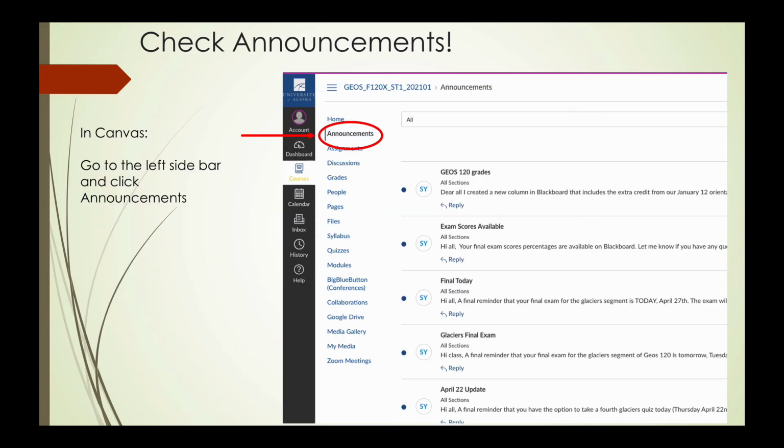Okay, here's how to check announcements. You log into Canvas and you go to the left sidebar and you click on Announcements. And you'll see all of the announcements for the course.